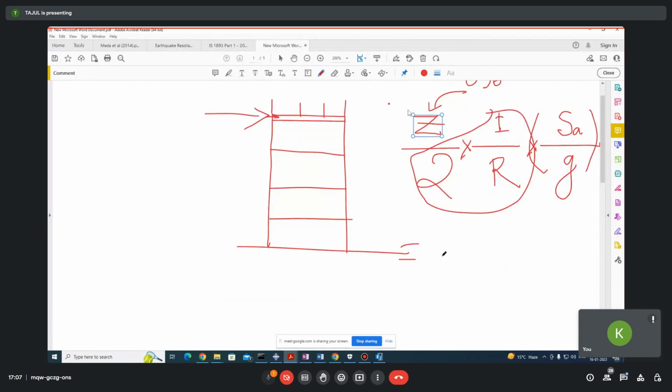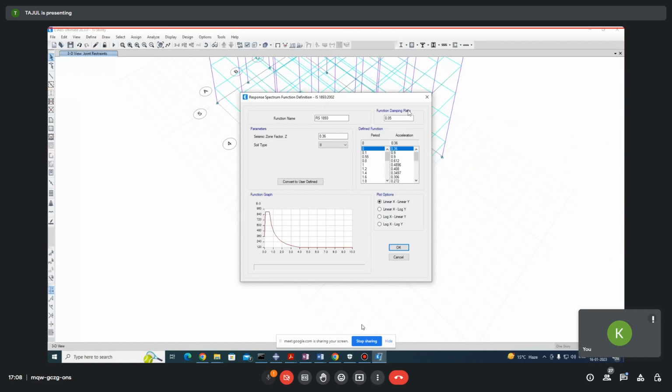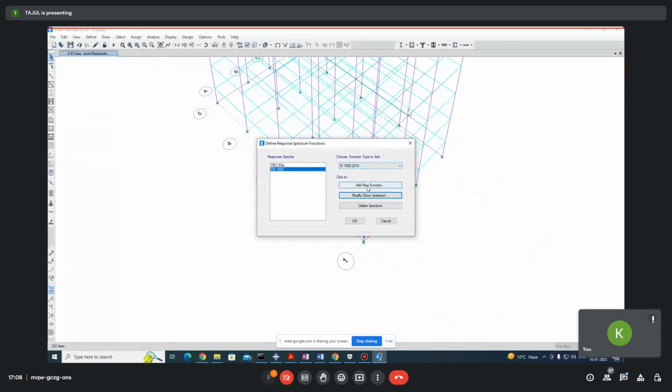What software is considering? It is considering 0.36 divided by 2 into I we have given as 1, R is given as 5. Okay. Then this multiplied by SA by g is 1. Sorry. At 0 period, it is 1. Now, if you calculate this one, you'll get 0.036. Okay. It means software has considered I and R in the response spectrum definition. So that you should remember.